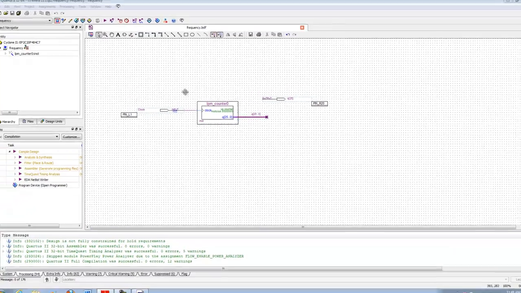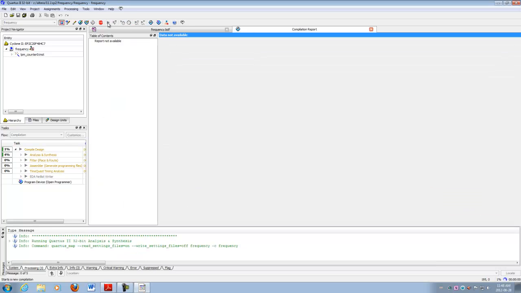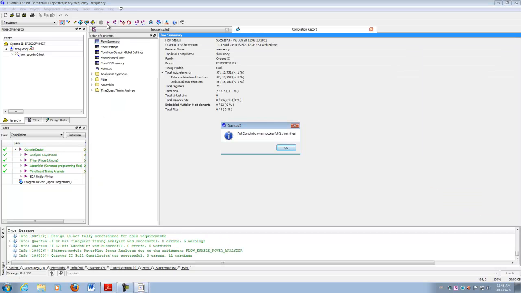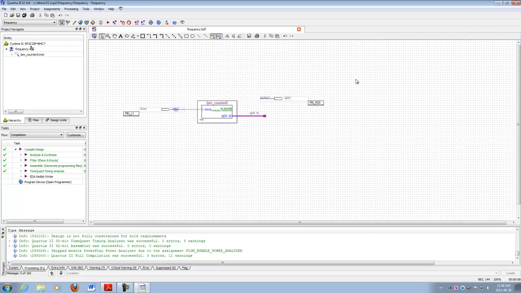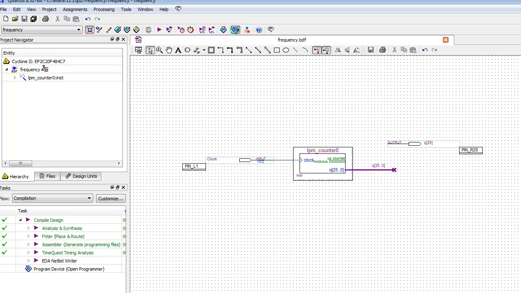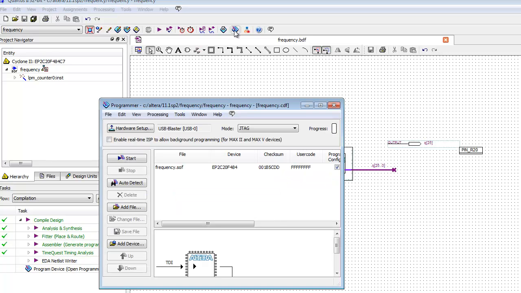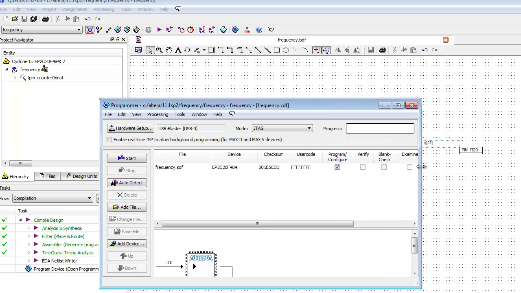Now that I've assigned the pins, I'm going to compile again. And now if I want to see what that's going to do on my board, I program it onto my board. So I go to the little programmer icon here. And I'm just going to widen this so you can see the progress window a little better. I'm going to hit start. And that is successful.